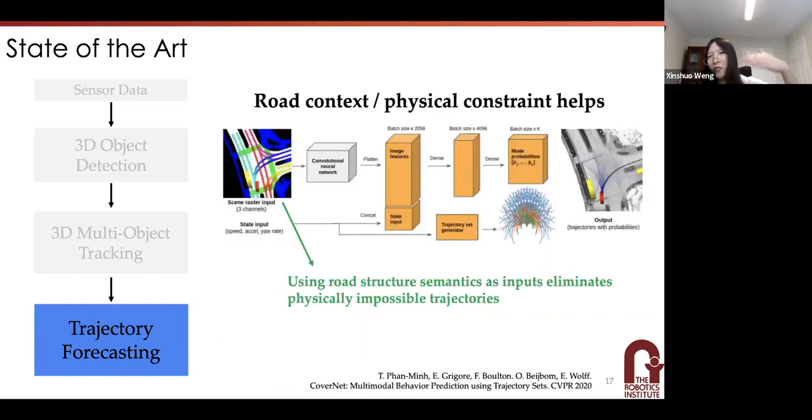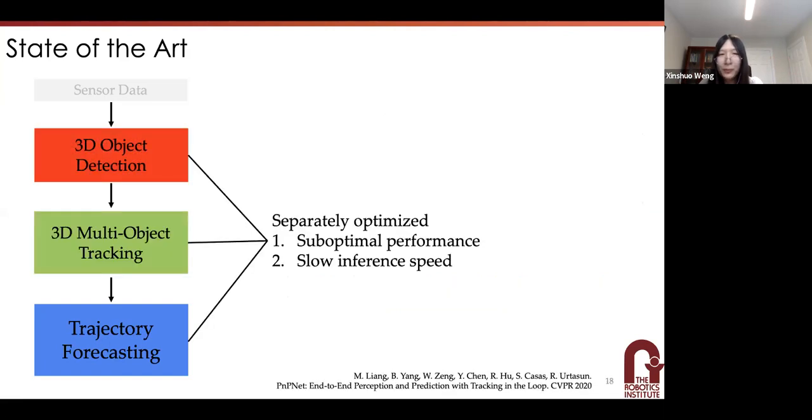And some other things like leveraging road context or road map, right? If we know the road structure, basically where the road is and where the intersection is, it's much easier to make predictions than without any context information like this, right? So this is one of the most popular trends in the industry as well. Uber, Waymo, they all leverage this kind of information, I think.